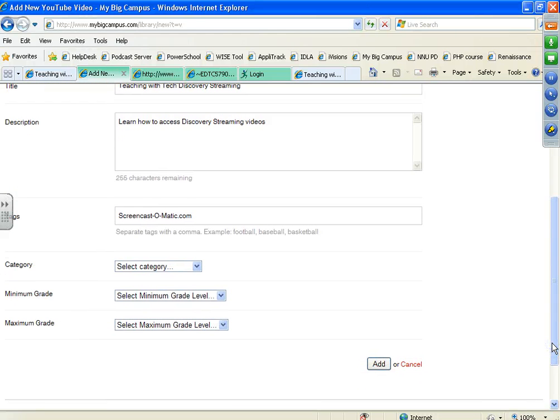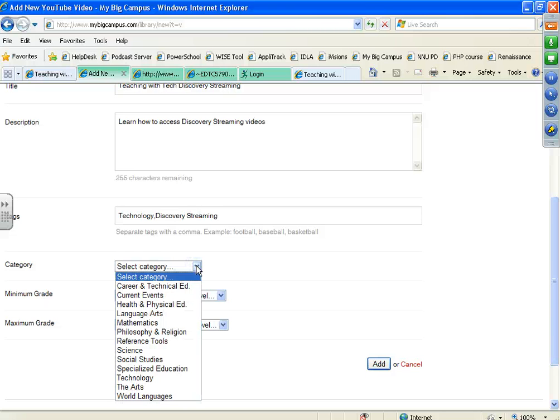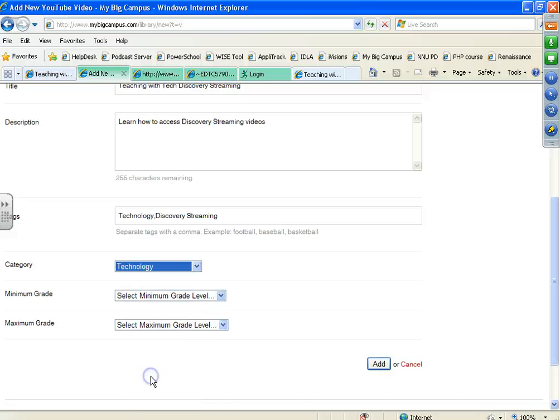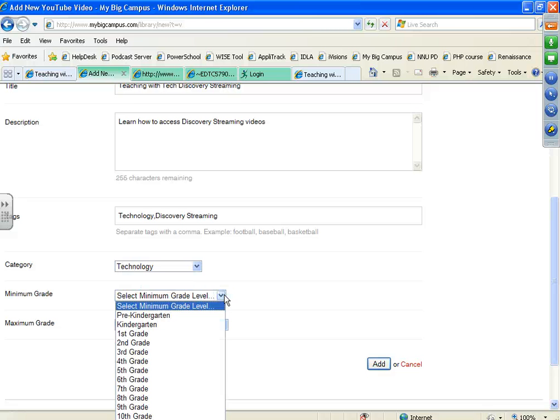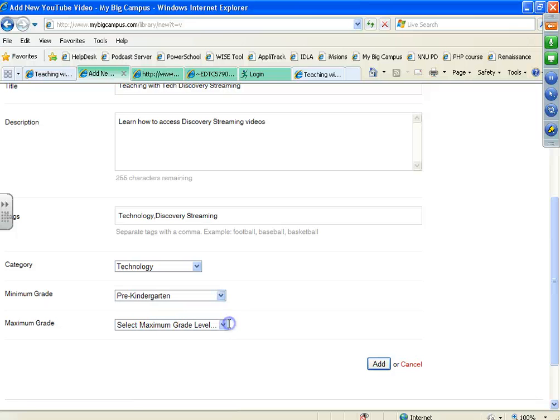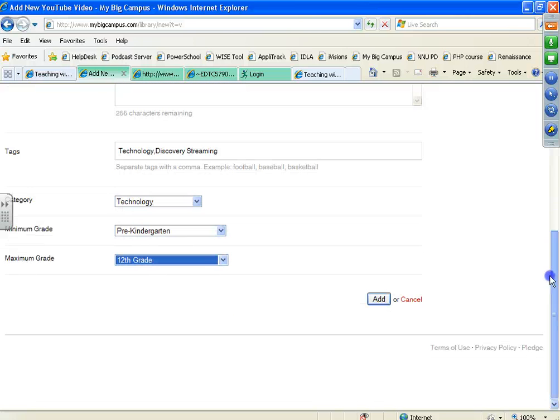Okay, it also popped in a tag. I don't really need that tag in mine, so I'm going to drop that out and put in my own tags. Okay, and then My Big Campus wants us to categorize that, not only so that we can find it easier, but so that other people that might be looking for a video like that can also find it. I don't think I said anything inappropriate in class yesterday, so I can go pre-kindergarten to 12th grade and then click on Add.